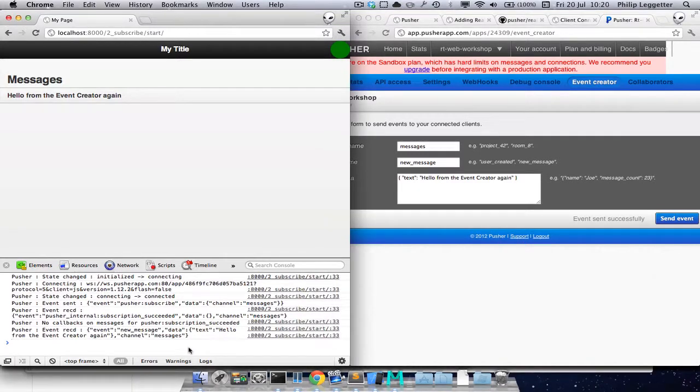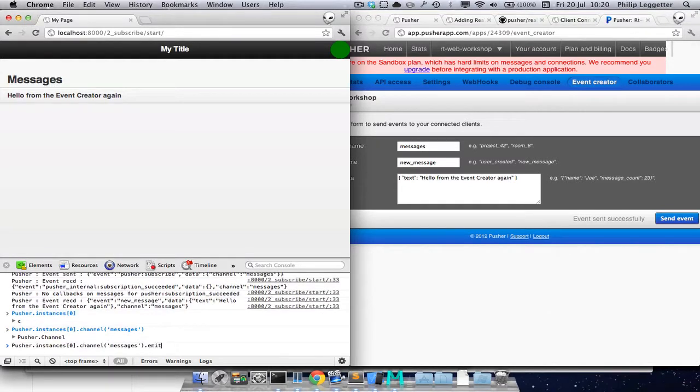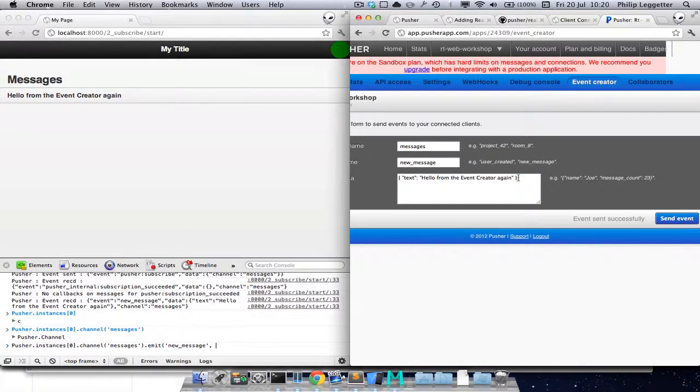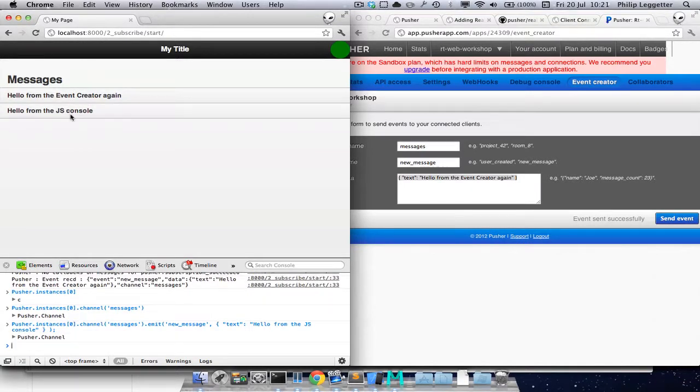Another handy tip is also you can, within the JavaScript console, access instances of Pusher that have been created. So I know this is the first instance. Go. And then I can access the channel, because I know it's called messages. There we go, that channel exists. And I can actually emit events on it. Now I know we've got a new message event. And then I can specify data to send. It's not actually sending data, it's just calling JavaScript functions. And this isn't from the event creator. This is the JS console. There we go, and that's appeared as well. So that's actually a really handy way of debugging your application.